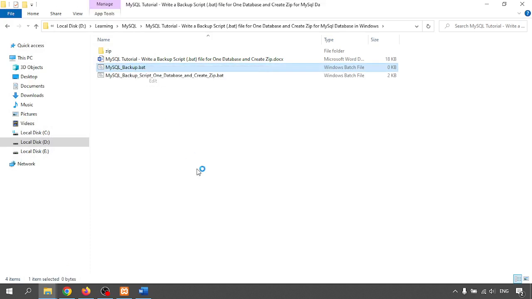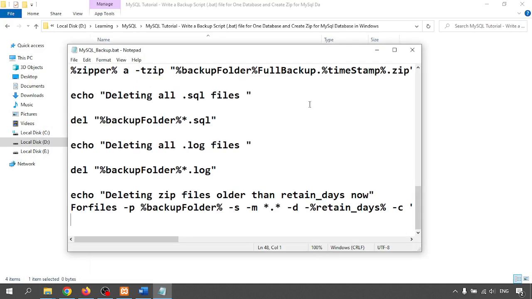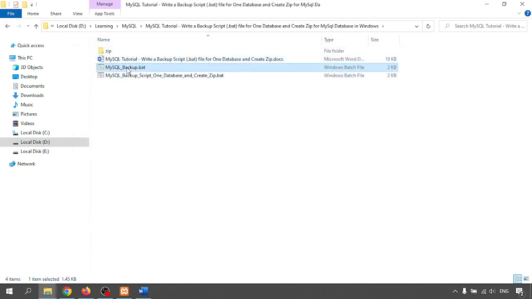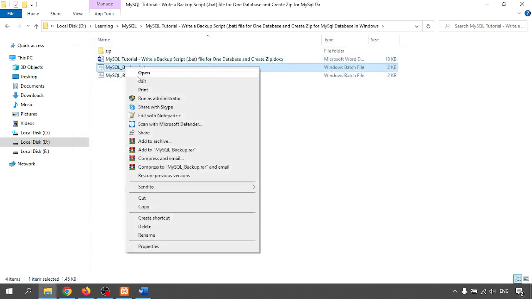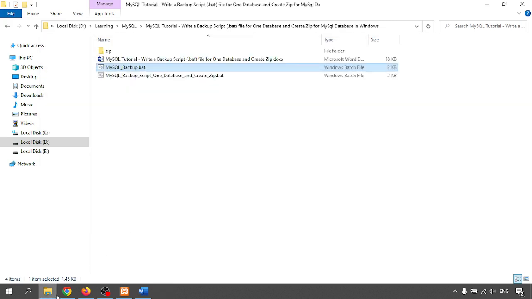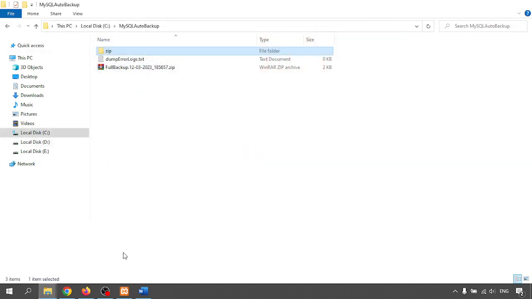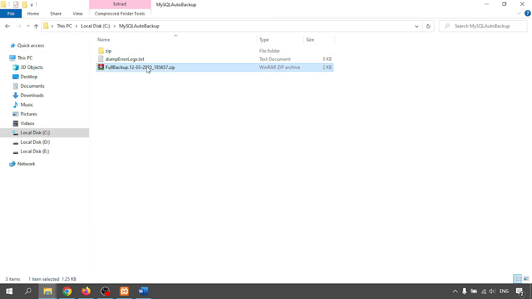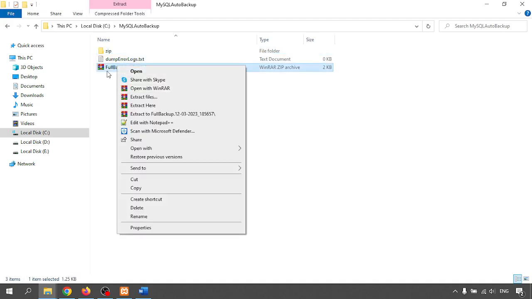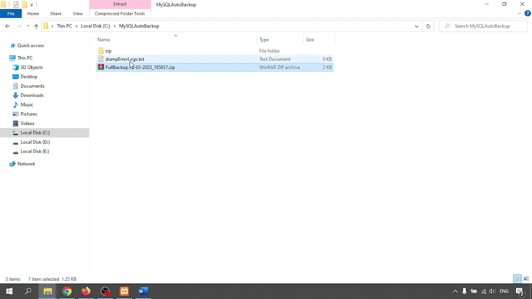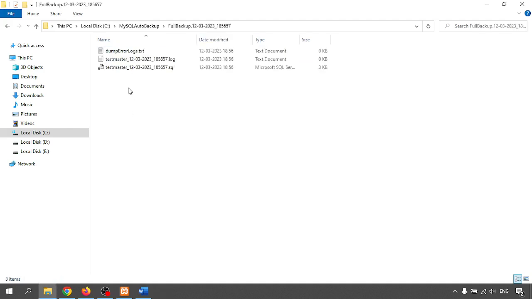Right click on that, edit. I'm pasting the code, Control C, save. I'm running this code. Right click on that, just open. Let me check the folder. See, the zip file is created. I pasted the zip folder here, including that, and the zip file is created. Right click on the zip file and check extract here. Let me check. Inside that, you will be able to check your backup file.